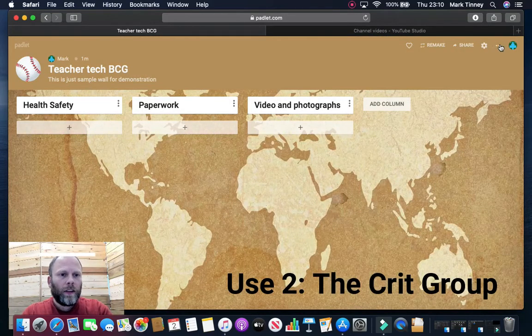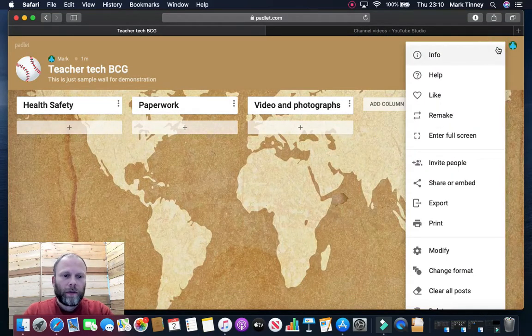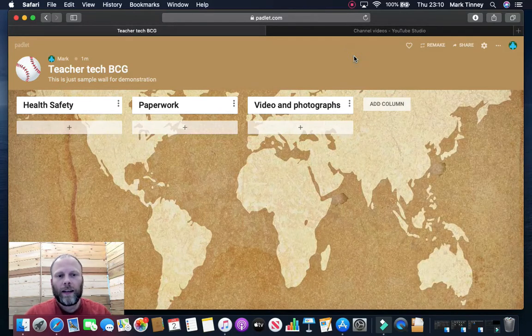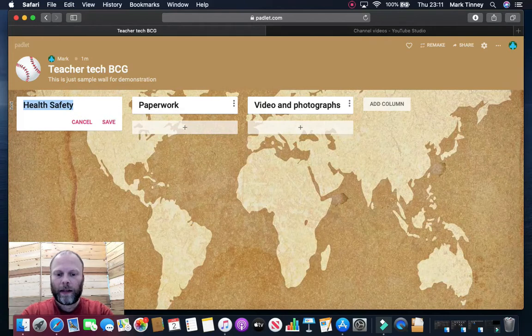Another use case for Padlet that I find really compelling is this idea that I've seen used in a number of art and design classes and photography classes, where Padlet is used as sort of a critique group, where learners will post their work to the Padlet and invite feedback from the rest of the group. And again, columns could work really well for this.